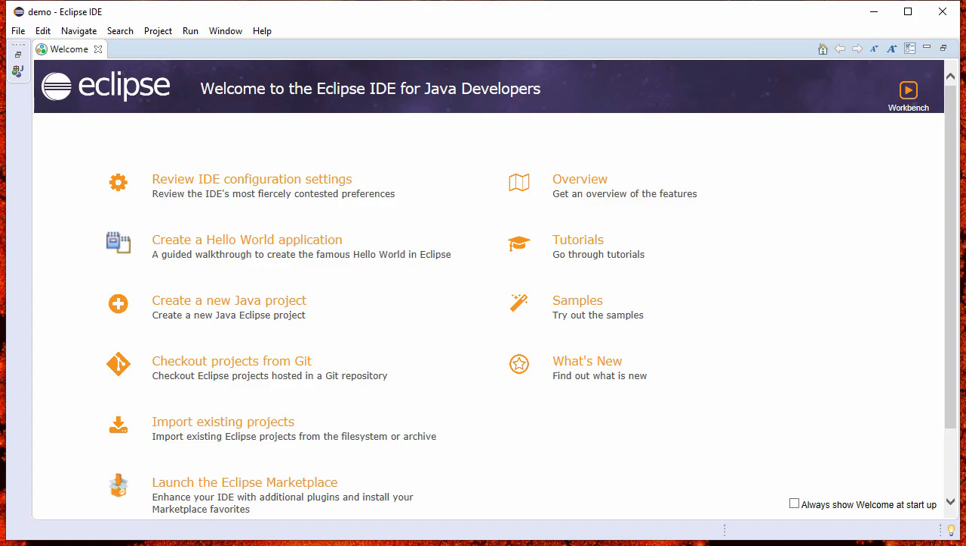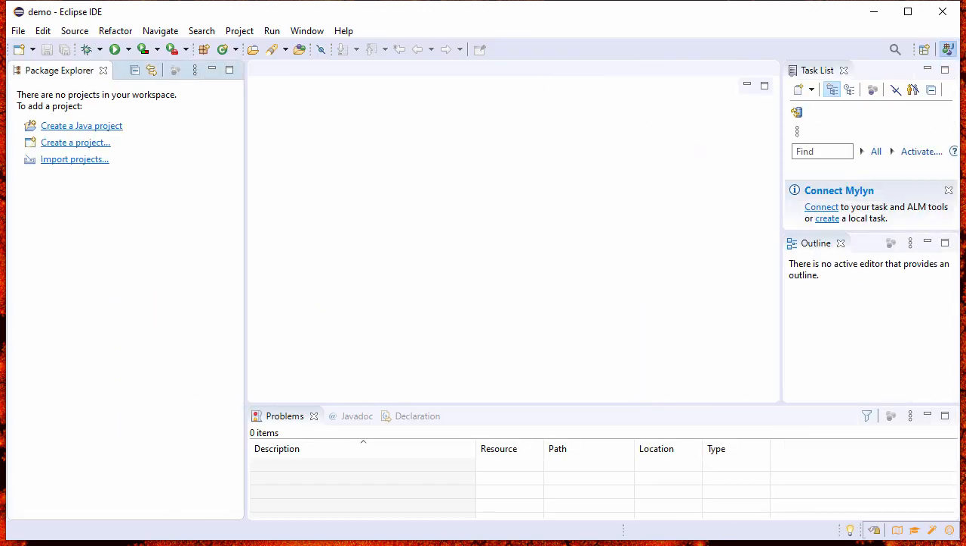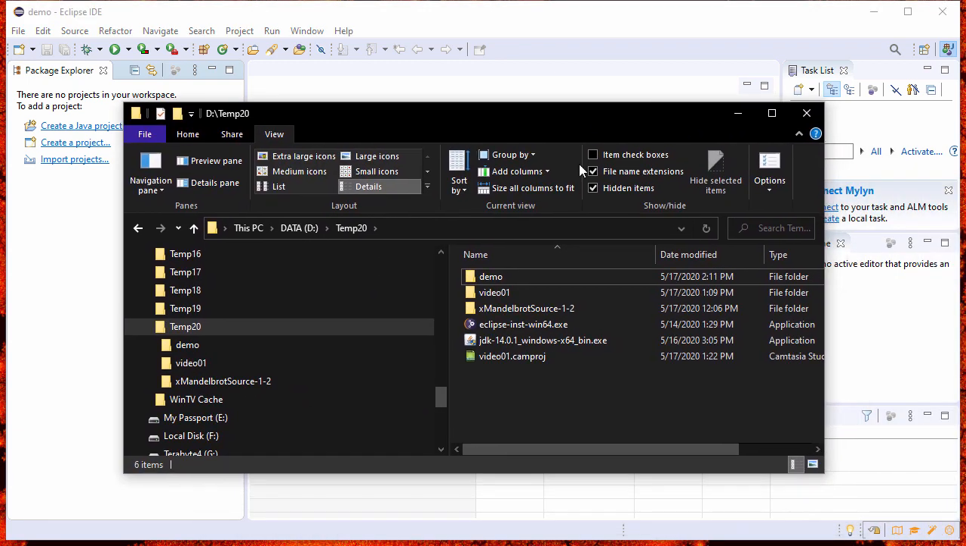Okay, in the previous video we installed Eclipse and the JDK, the Java JDK, and we got as far as creating this sort of blank workspace. Brought this up. Now what actually happens behind the scenes, if we look at this location here, I created the workspace in a folder called demo.